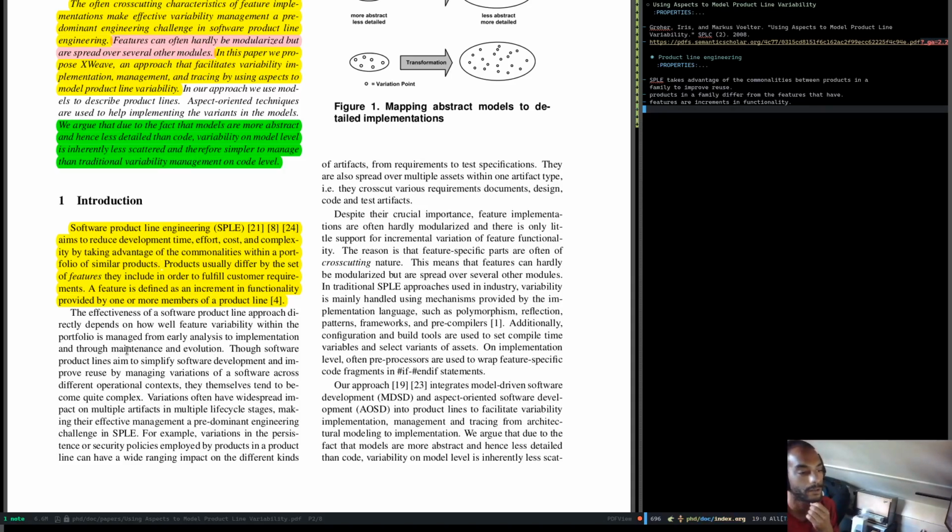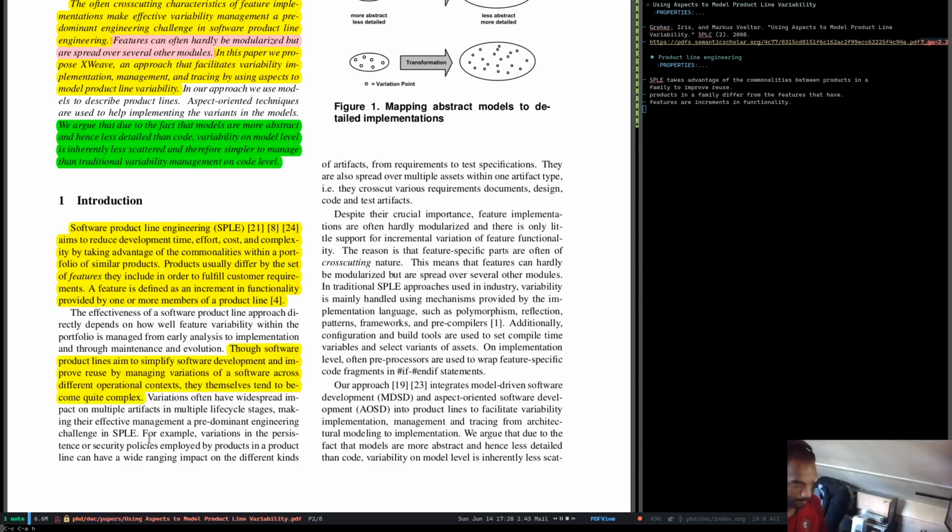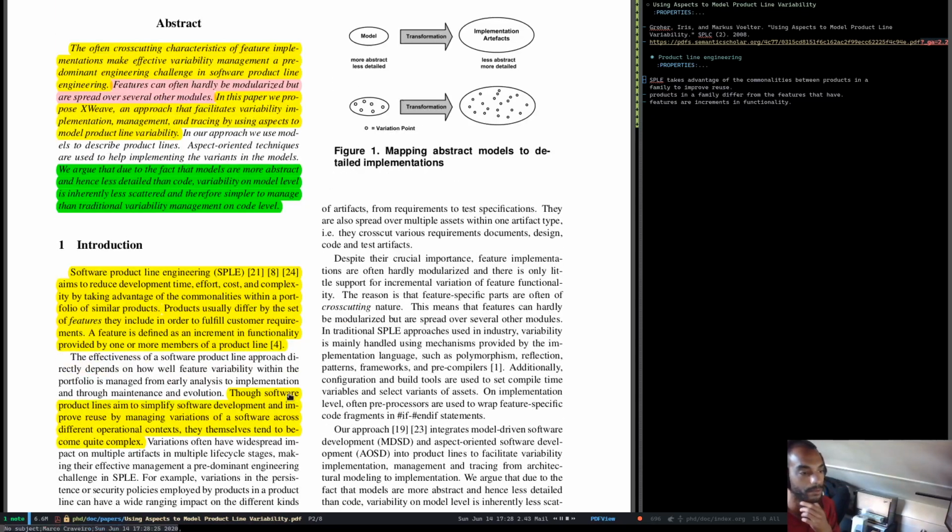The effectiveness of a software product line approach directly depends on how well feature variability within the portfolio is managed from early analysis to implementation through maintenance and evolution. Okay, in our particular case we care really mainly about maintenance and evolution. Software product lines aim to simplify software development and improve reuse by managing variations of a software across different operational contexts. They themselves tend to be quite complex. I know we're highlighting a bit too much here, but sadly these are the papers that seem to have a lot of interesting points to make.